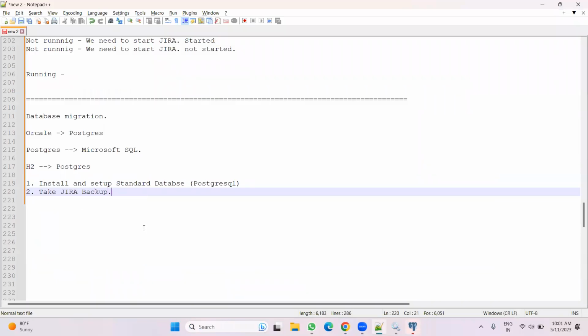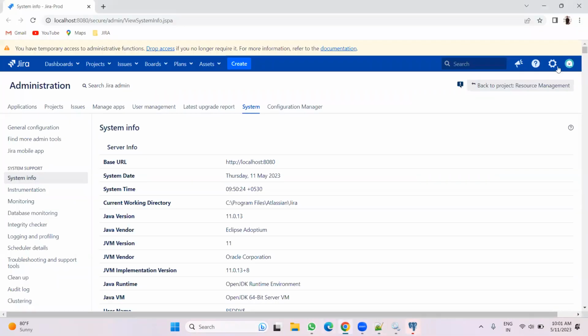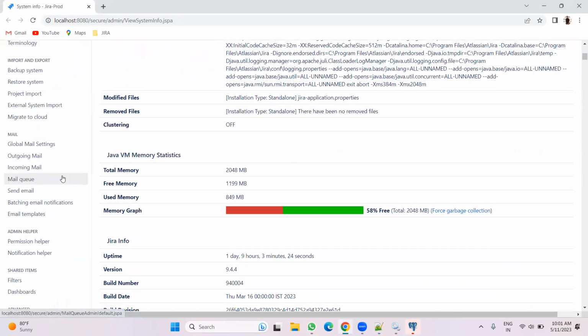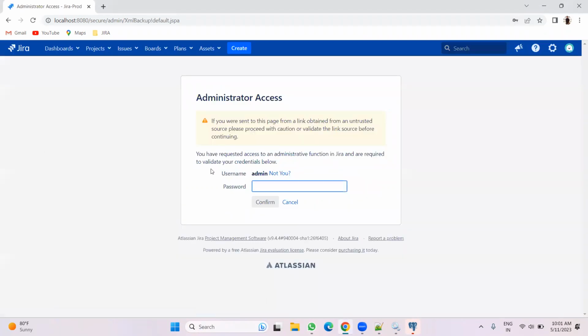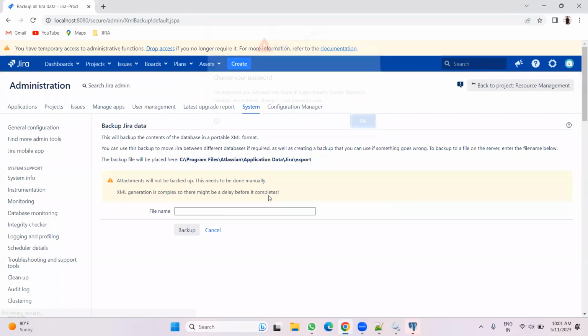I think as of now we have not discussed how to take the Jira backup. This is the process. Go to Jira, then click on System. In the System section, we can see the option called Backup System. Click on Backup System and click on admin. Then log in, and once you are logged in, you need to enter a file name. I'll just enter h2, because I'm taking this backup of H2.